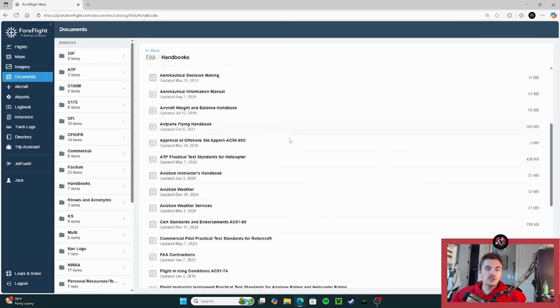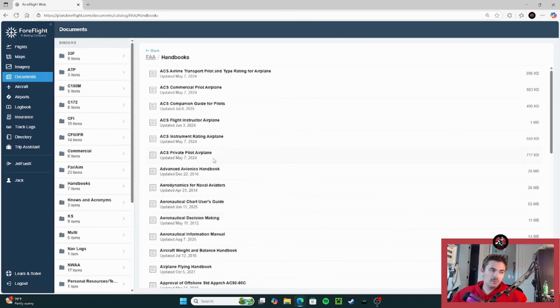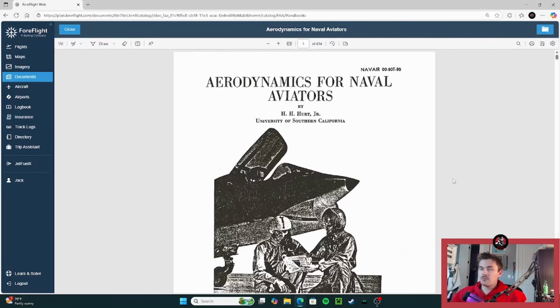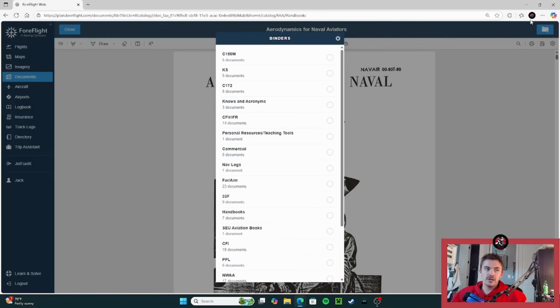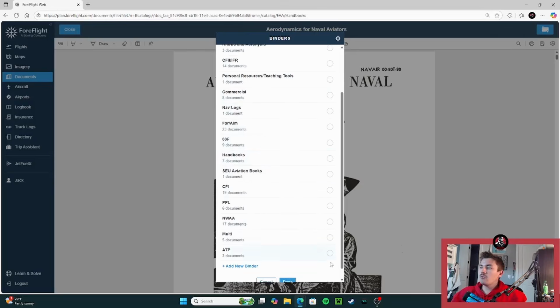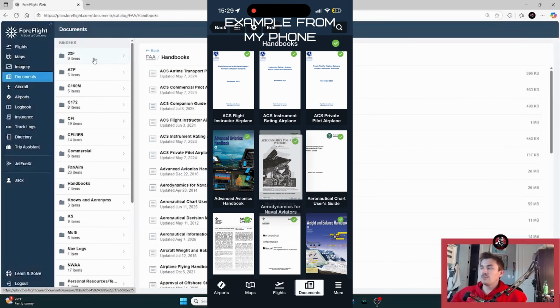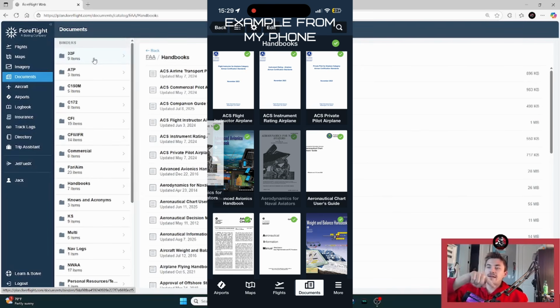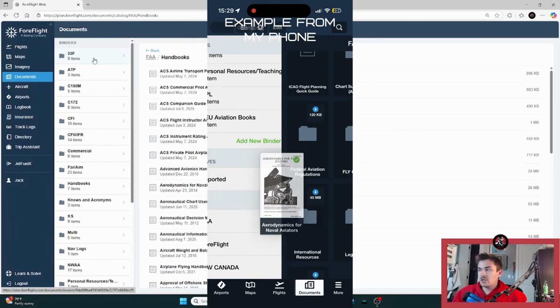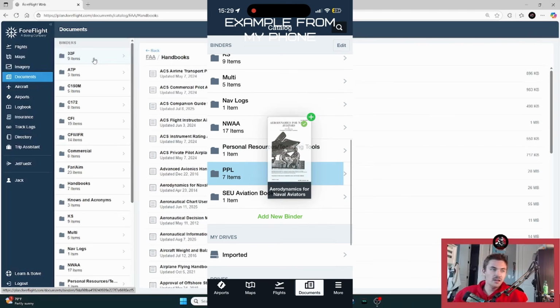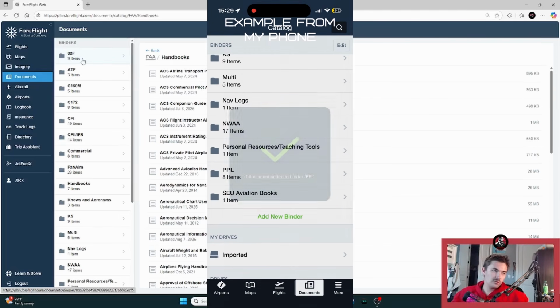And then what you can do with these, and I'll just do this as an example, we'll do the Aerodynamics for Naval Aviators one, right? You can click this, and in here, on the desktop one, it says this folder, right? You can add it to any one of your binders that you want. In the digital one, all you have to do is click on it, drag it, and you can go up and do that, and I'll include a recording on how that works. But that's the nice thing about ForeFlight, is you have a bunch of different resources.